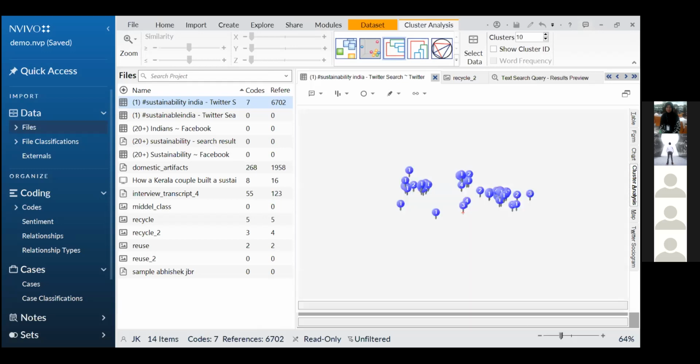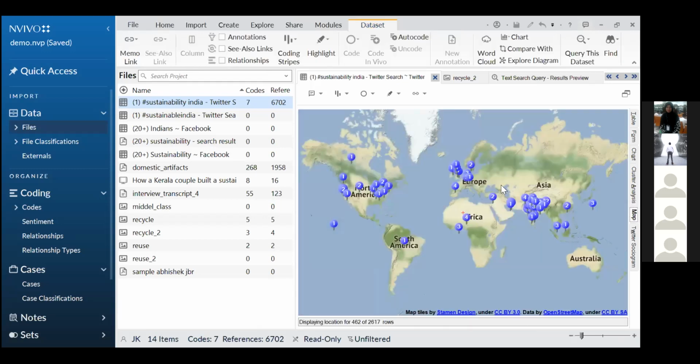And then there are maps. Okay, so below cluster analysis, there is map. In the maps, you can see the concentration of the posts and from where it comes. So, when I open the Facebook from India and I type sustainability, most of the concentration of the posts actually came from Asia, you can see. And a few came from North America, Europe, very few from Africa, none from Australia.